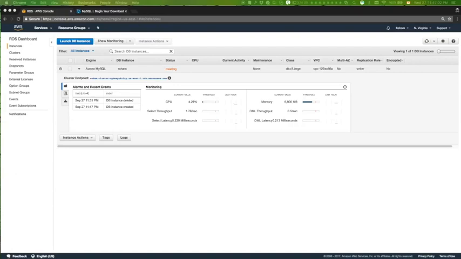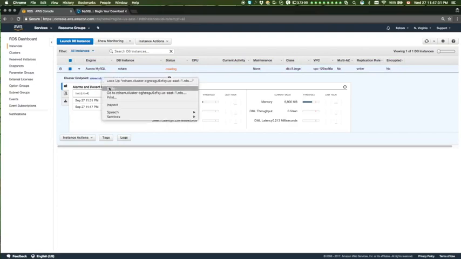So to connect to a database on a DB cluster using the MySQL monitor, first you have to choose the cluster and choose the database from the list here. Then you have to copy the value here, which is this one. Just copy it. So basically this endpoint is the cluster endpoint.